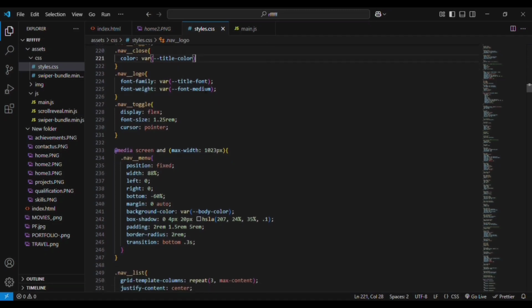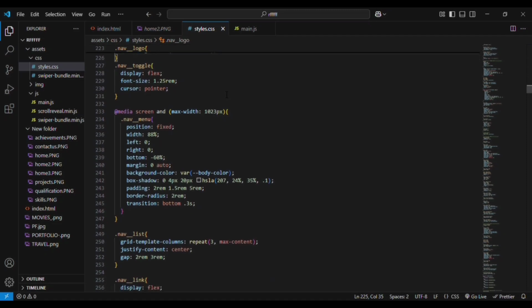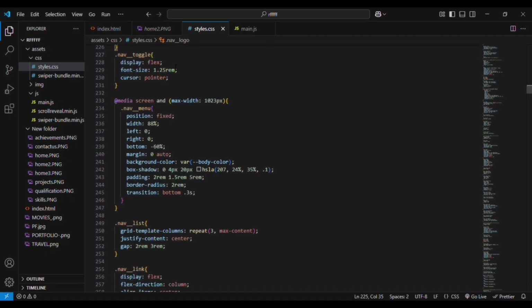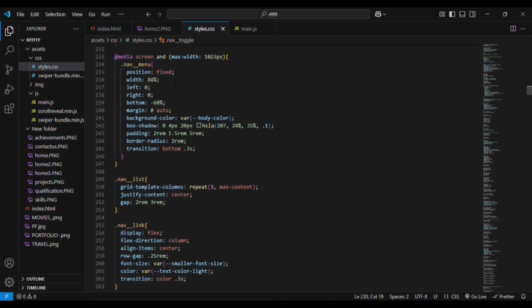For the nav logo, we are adding font family and font weight. Then for the nav toggle element, we are using display flex, font size 1.25 rem and cursor pointer. Then we have the media screen max width of 1023 pixels. So for device screens below the 1023 pixel value, only these values will apply. That is nothing but responsive web design. This is a very important topic in web development.